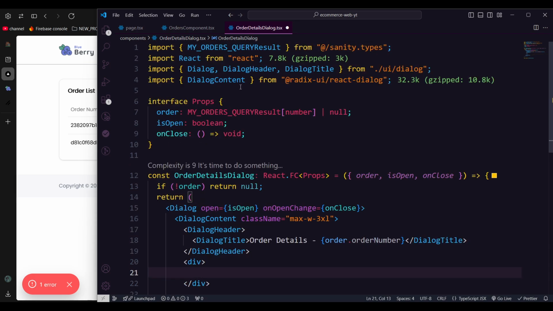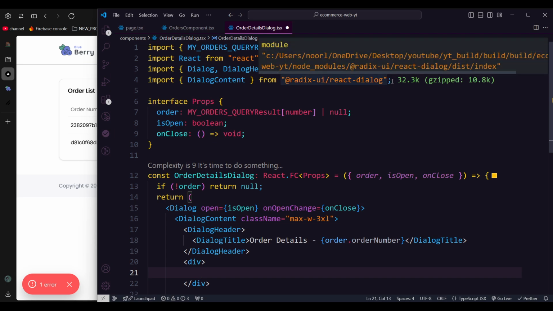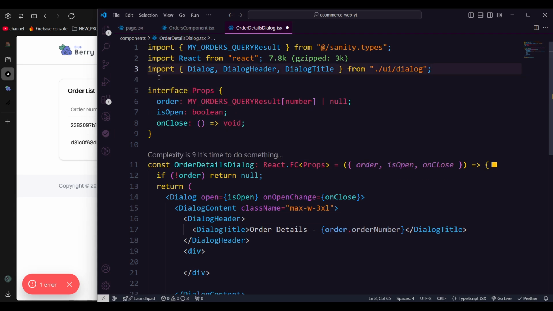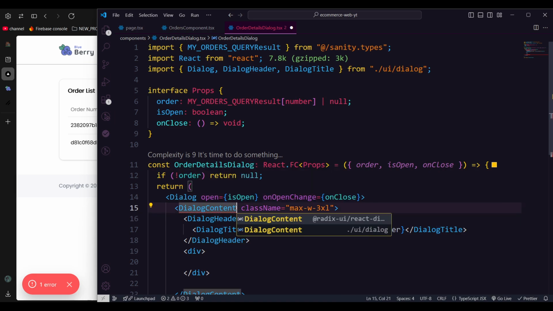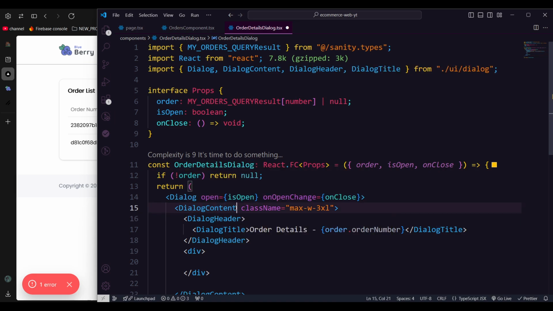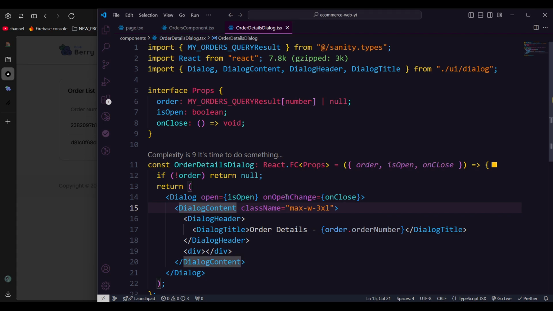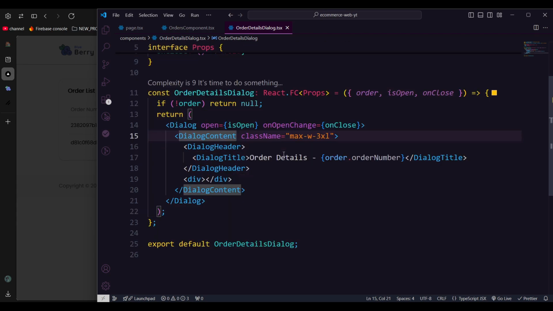Anything we messed up? See the dialog content? You see, that's the one I was talking about, because if we mess up, it will be a problem. We're just getting it from the Redis UI. That's why it freaks out; it doesn't know how to work. So now if you click, okay, you see, that's cool. That's why I told you, be careful when you're making the imports.